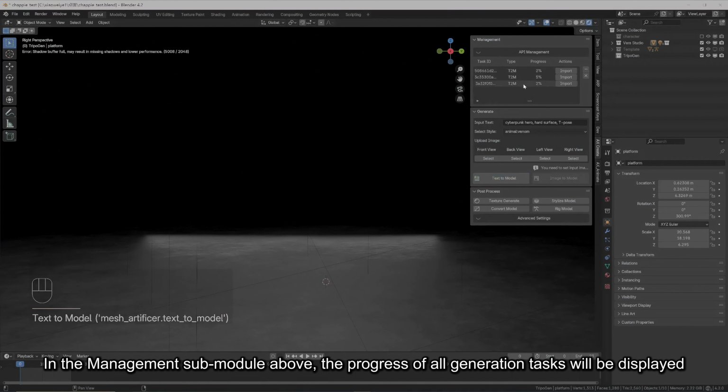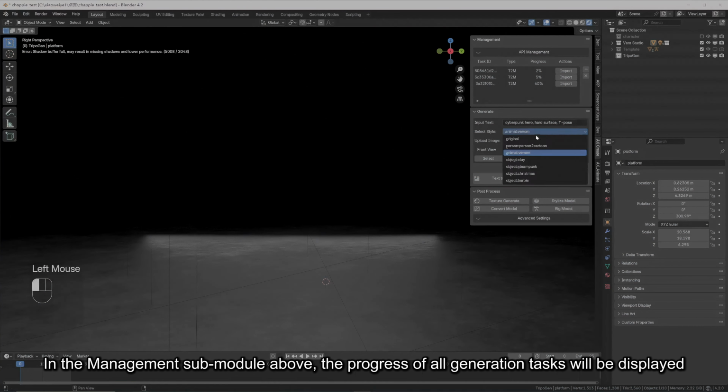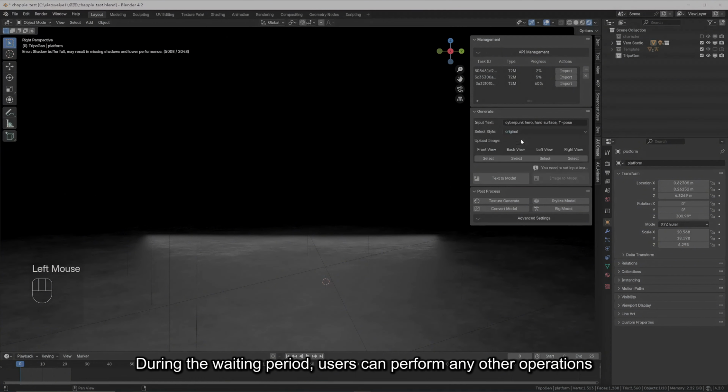In the Management submodule above, the progress of all generation tasks will be displayed. During the waiting period, users can perform any other operations. Once completed, the generated result will be automatically imported into Blender.